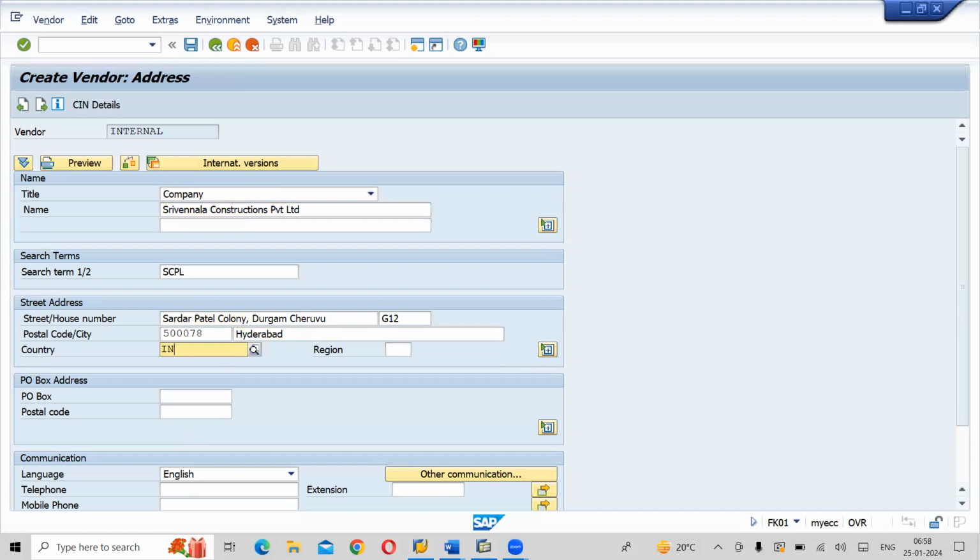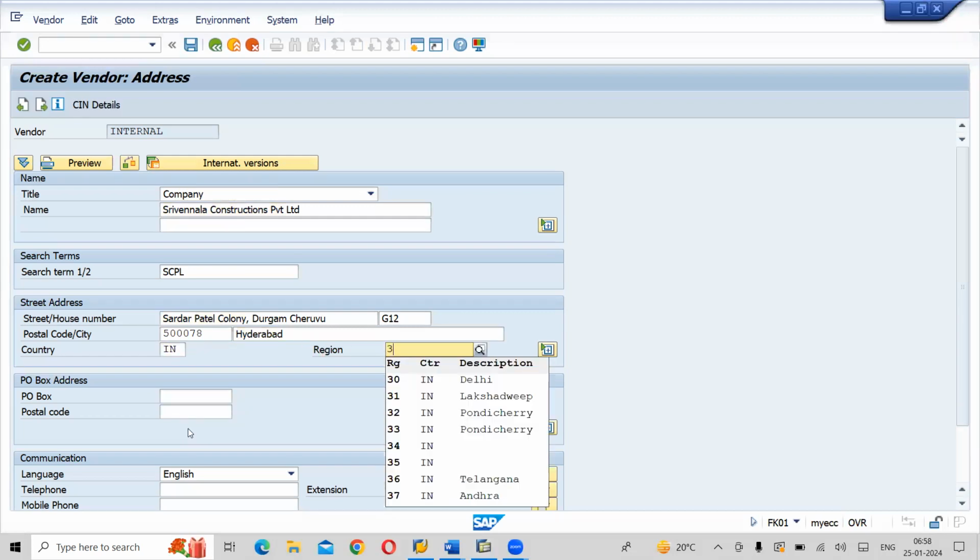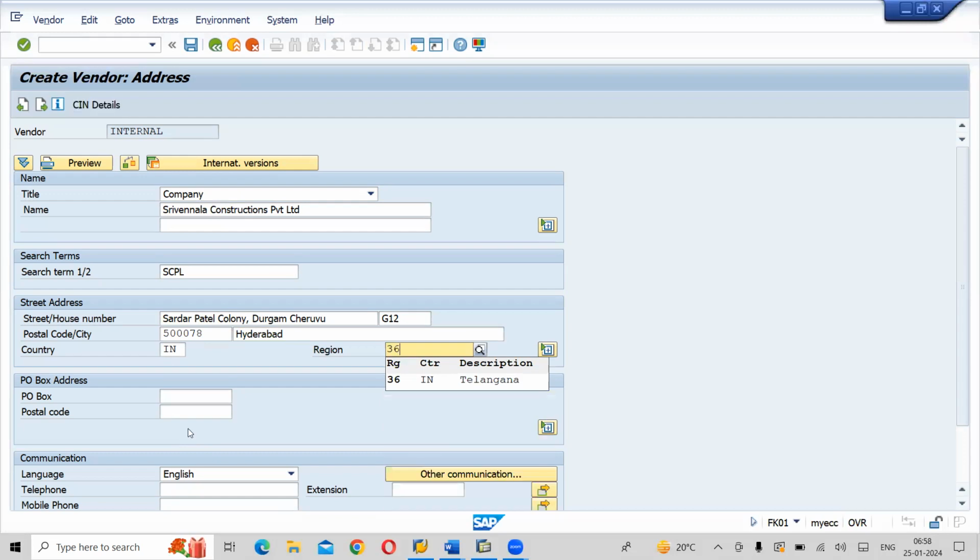This I'm giving regular details. Region 36 Telangana. Just write it down. See, anything you can take, it's not mandatory. Okay, enter.